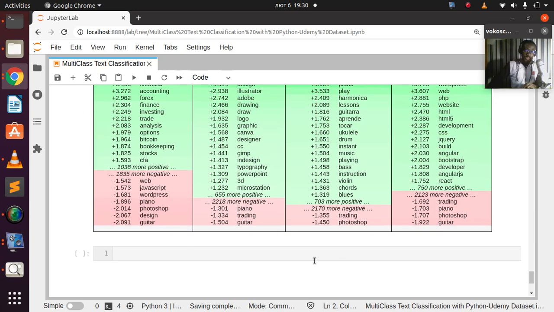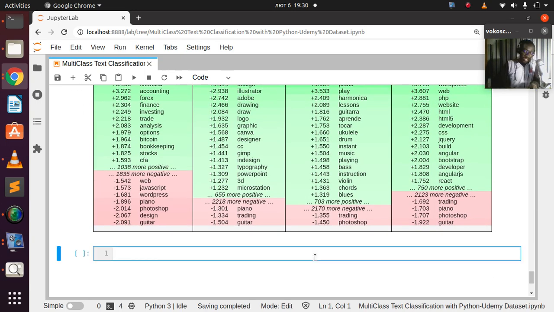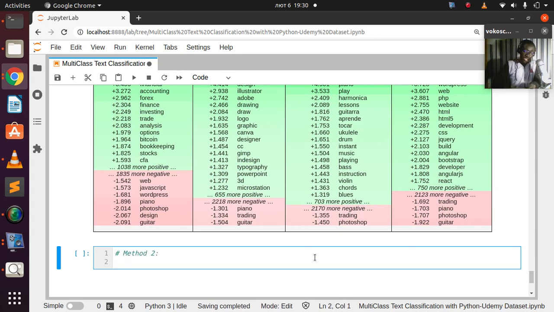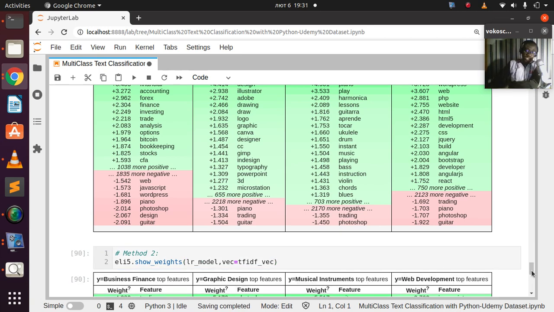Let's see method 2. Method 2 is just going to be the same thing. So eli5 dot show the weights of my model. It's going to be my LR model, my logistic regression model. Then instead of me specifying the feature name, I can now go with my vectorizer, vec, and I'll pass in my TF-IDF, right? So now it's automatically going to do the same thing for us. So this is method 2. It's just giving us the same thing.